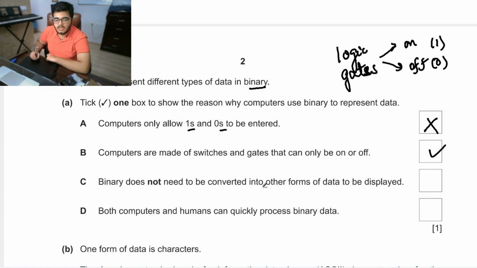Binary does not need to be converted into other forms of data to be displayed. This is wrong, right? We humans understand high level language, so it is either converted to text or high level language for us to understand. And both computers and humans can quickly process binary data. No, humans cannot quickly process binary data, because a combination of 1s and 0s is kind of hard for us to understand.